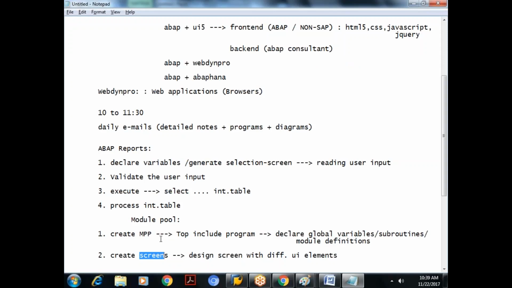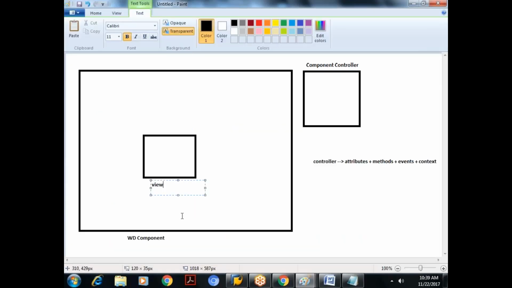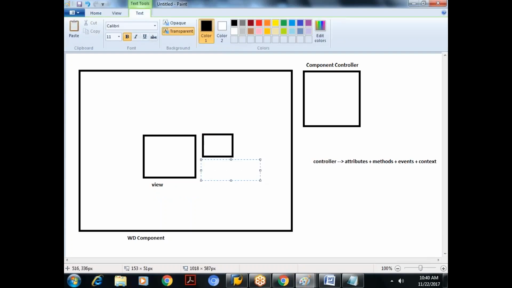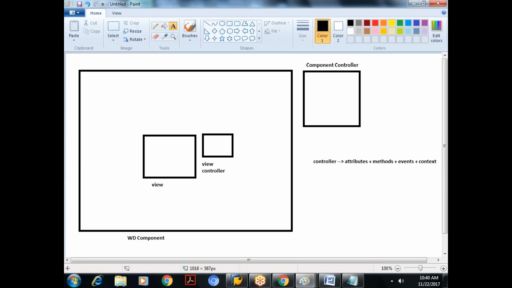A module pool program is a collection of one or more screens. Similarly, a Webdynpro component is a collection of one or more views. So you will create a view. Whenever we create a view, on behalf of this view, one view controller gets created. A controller can contain attributes, methods, events, and context. So if I declare anything inside the view controller, it is local to the view.